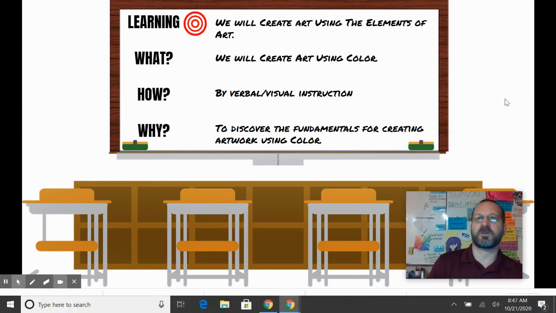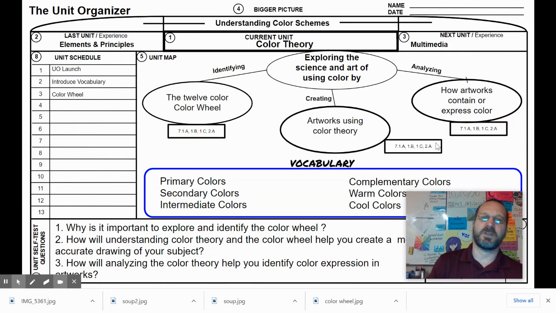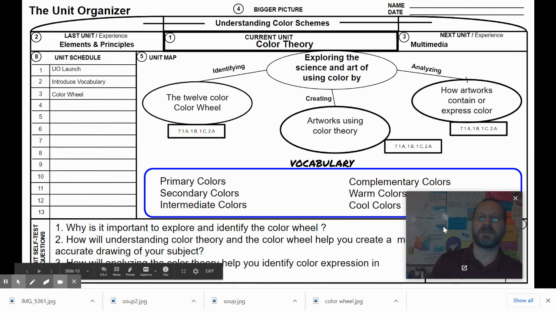Learning target today is I'm going to create art using color. That's the element we're using, color. Verbal and visual instruction is how you're going to learn how to create artwork using color. All right, so here's our unit organizer for color.